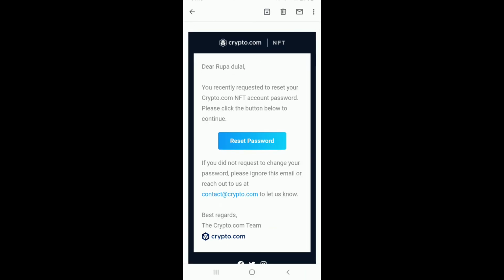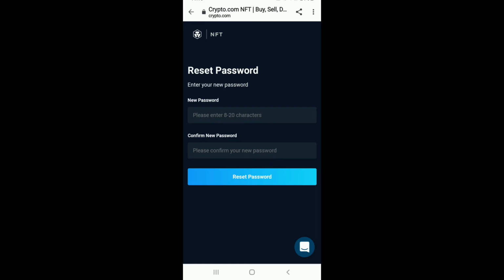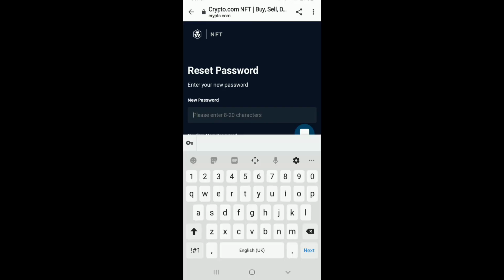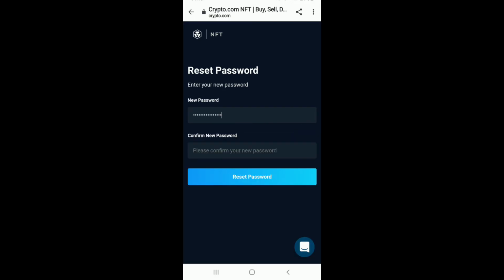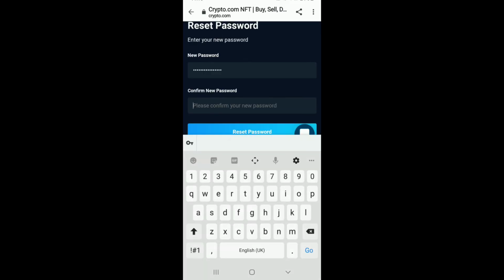You'll be able to see that there's a reset password link sent to you via your email. Tap on reset password and enter a new password for your crypto account. Make sure to enter a password that you can remember easily, and once you do that, go to the next text field and confirm the new password you just typed in.